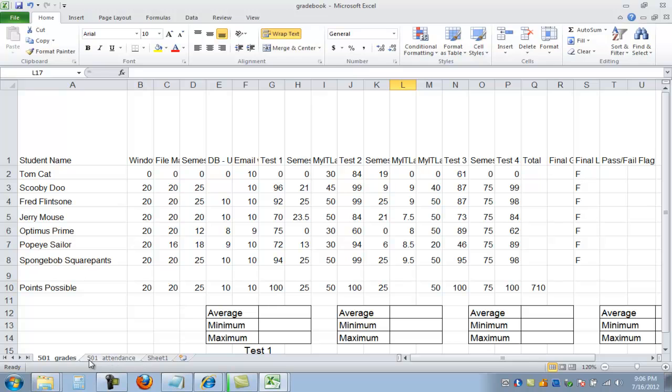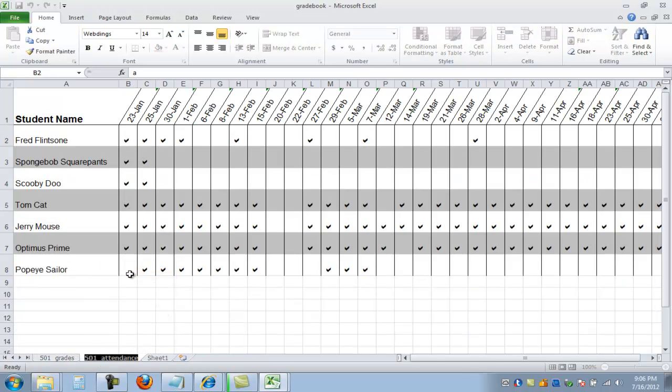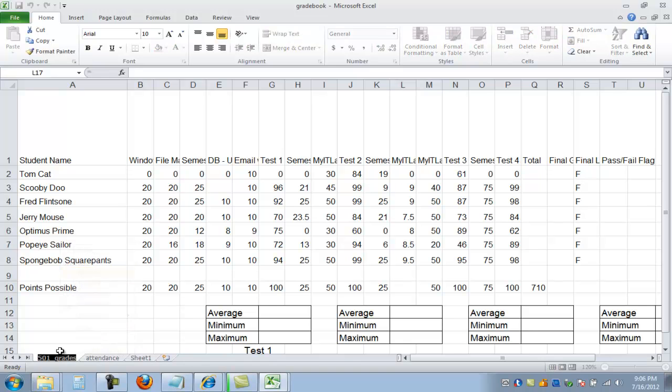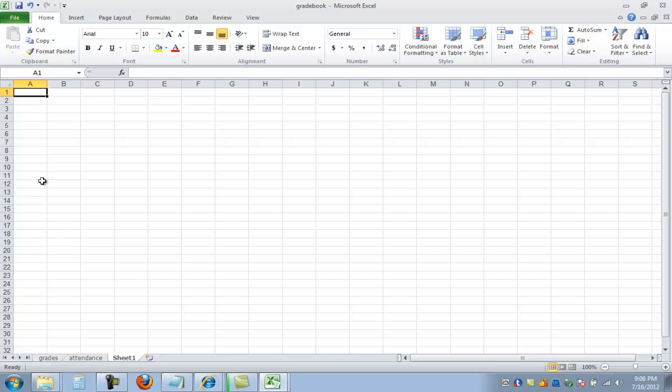Well, I have renamed 2 of those sheets, and you can do that by right-clicking on the sheet tab name and changing the name. So I'm going to do that. I'm going to change the name of both of these. I'll right-click on 501 attendance, click rename, and actually I'm just going to remove the 501 off of the front. And I'll do the same thing for 501 grades and edit that by highlighting it and pressing the delete key. And then I'm just going to take a look at sheet 1. There's nothing on it, so I have decided I don't want to use it. So I'm going to right click on sheet 1 and delete it.